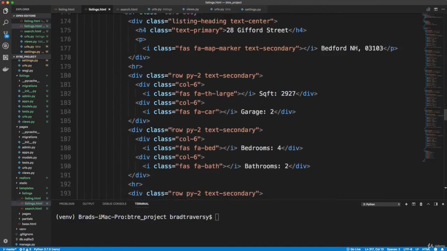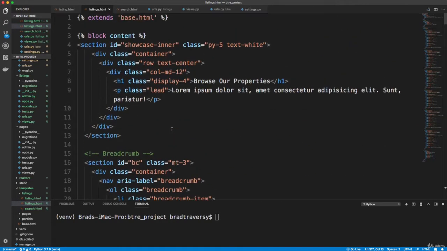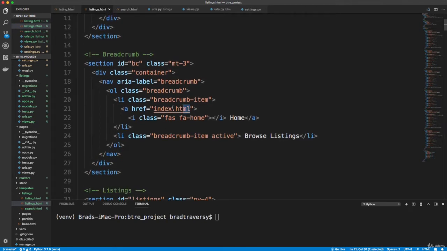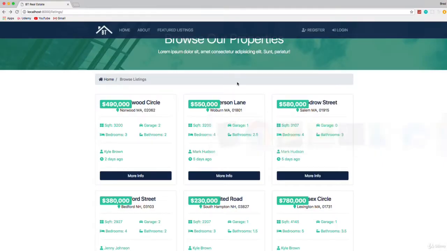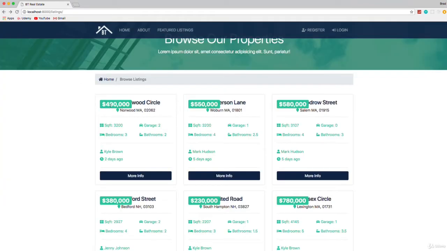So we'll go up to, let's see, where is it? Here's the breadcrumb. So right here, we're going to go like that. We're going to say URL, and we want this to go to the home page, which is index. Okay, now let me just try that real quick. Okay, so that works.